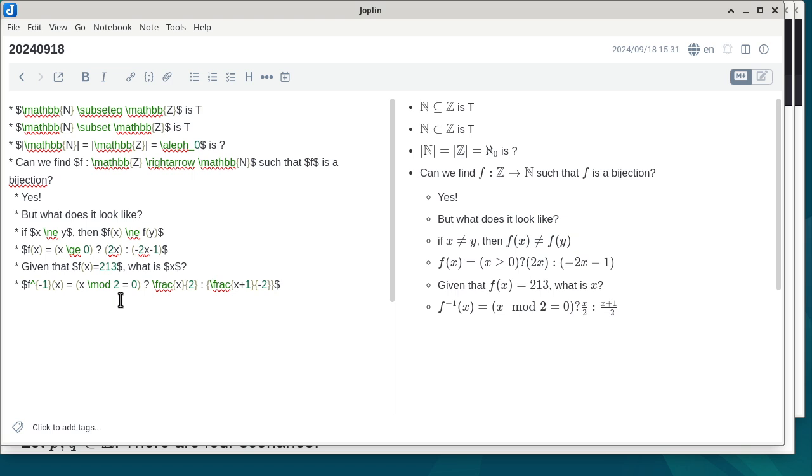Give me any natural number, I can find out which integer is supposed to map to it. It's called a one-to-one correspondence, or otherwise in this class known as a bijection. Are we good? Okay, so now we look at something that's even more weird.